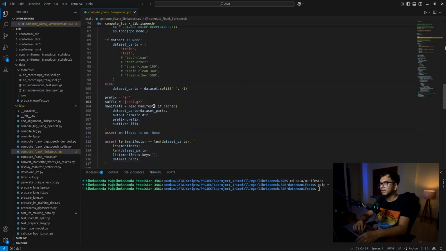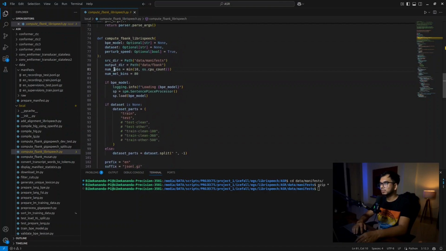Then this is it. And one more thing, you need to change this number of jobs. If you are using a very low resource system, then you can reduce this number. By default it is 15, so I have reduced it to 10. This is pretty much it. You don't need to change anything else in the script. And then you can go outside this folder in the terminal.